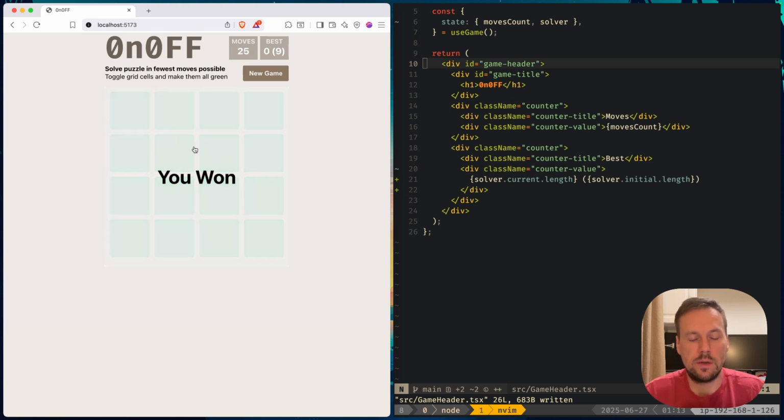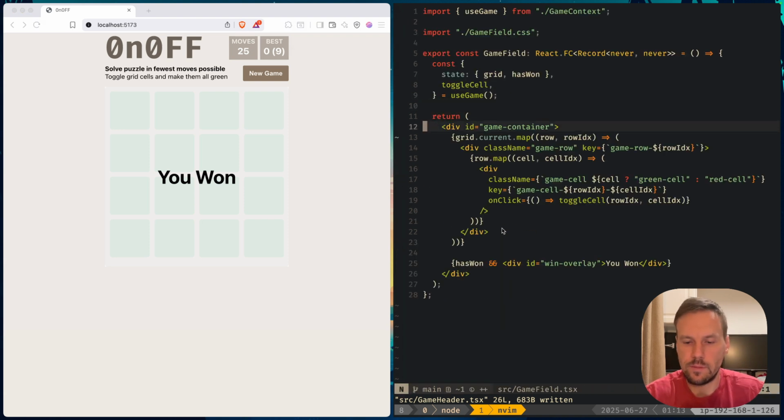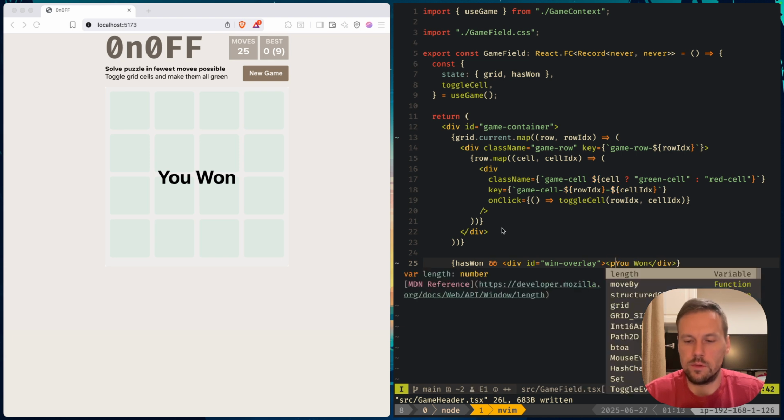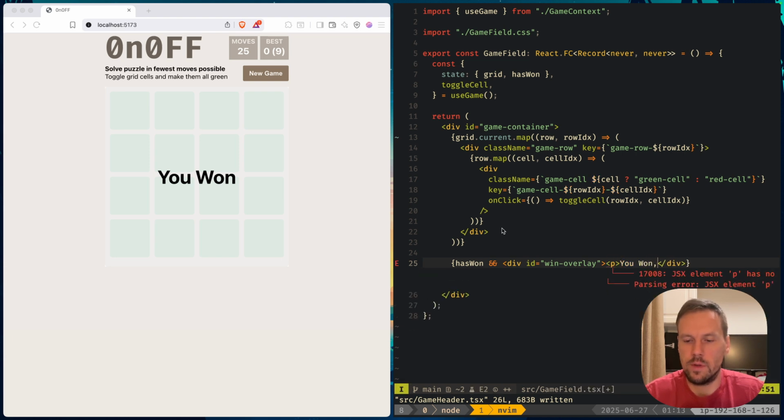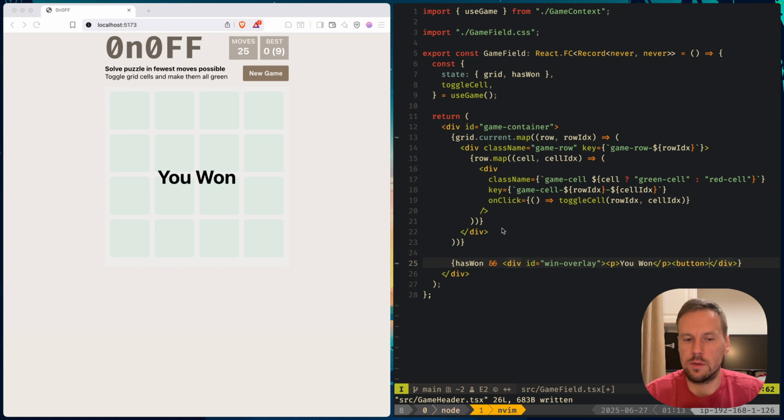Now at this particular stage, when the overlay is shown, we would like to show some reset button. Let's do that. I think that's game field. So it has 1. We need to show 2 things here. Let's do this as some paragraph probably, and a button which says reset game.